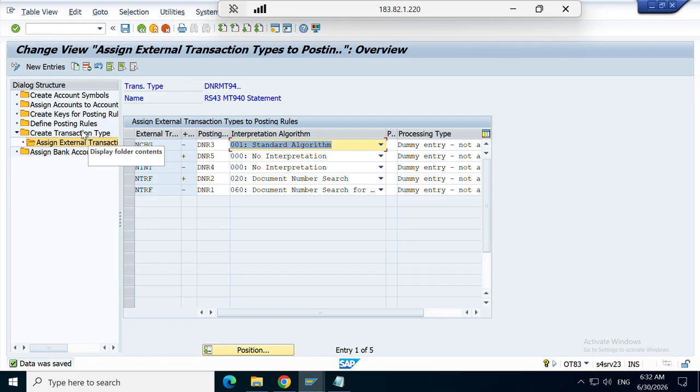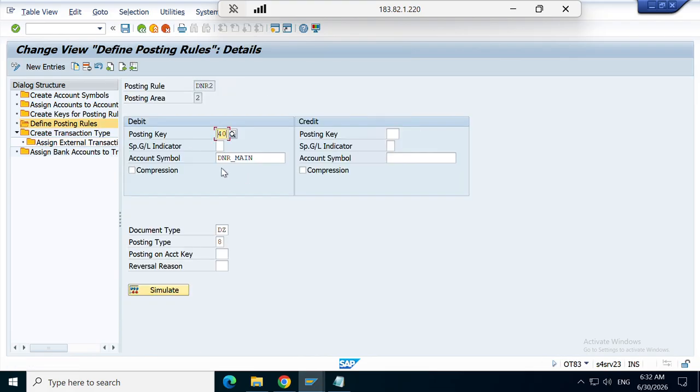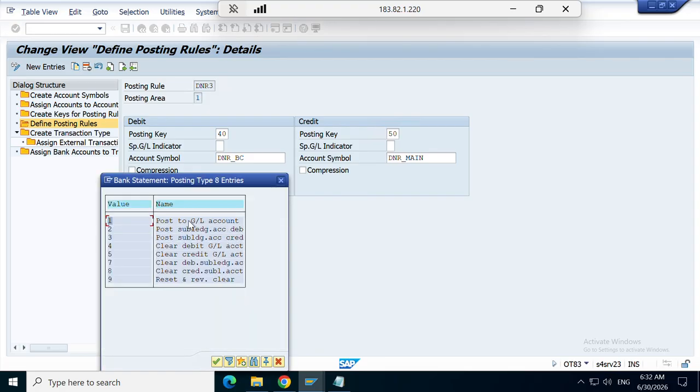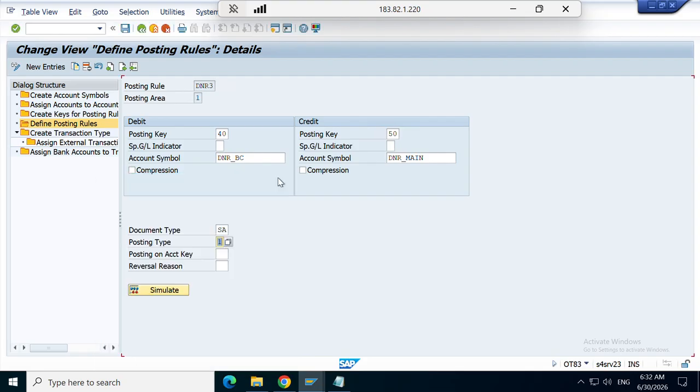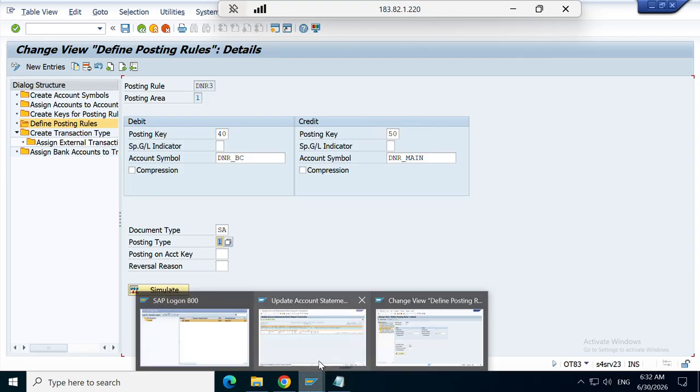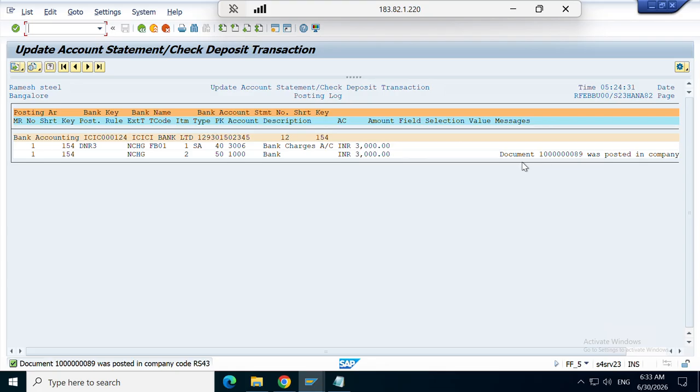Same in OT83 only we maintain. In OT83 we are using DNR3 posting rule. For that we mentioned 40 will be our bank charges account symbol, 50 will be main bank account, document type will be SA, posting type was 1. That means only post to GL account. No debit GL, credit GL clearing, no debit subledger, credit subledger clearing. Nothing is going to happen. Okay, just simply post the plain document. It posted the document, no clearing, nothing.